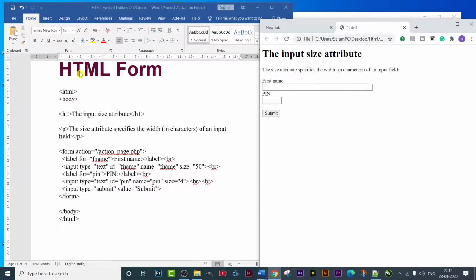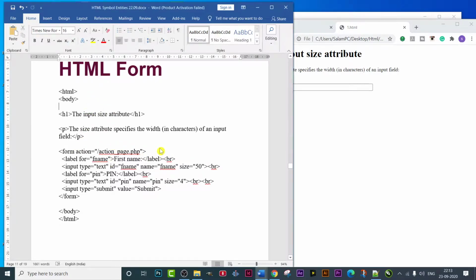Actually, you know that there is no use of the head tag, so we have not used it. We have come directly to the body tag, and under the body tag we have given a heading, the input size attribute, then a small paragraph with the help of the paragraph tag. Then comes the main syntax. Remember this, I have said this in every HTML form video, because whenever you need to run an HTML form program, you have to write this syntax, as this is the main syntax.